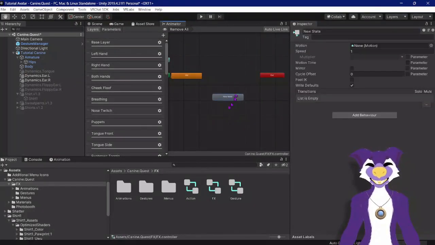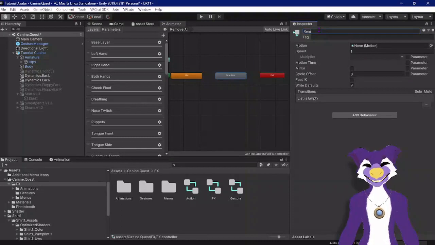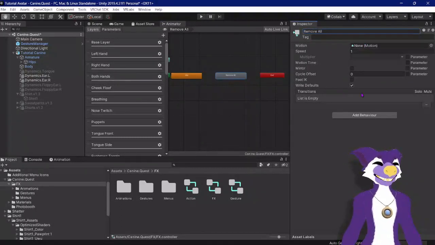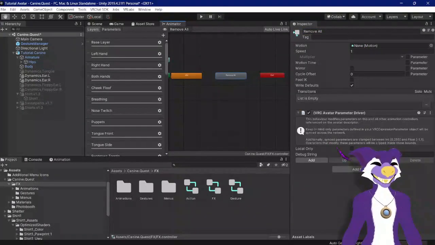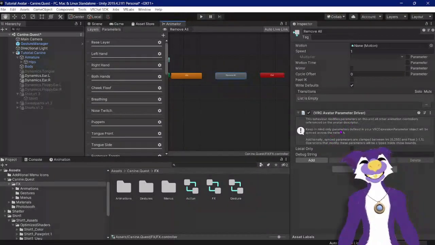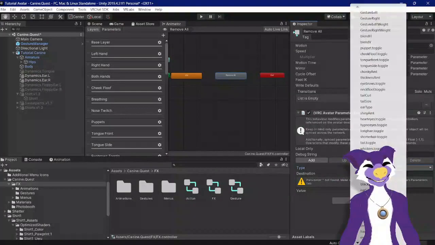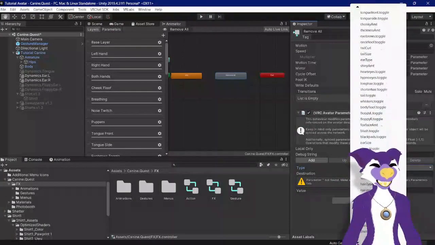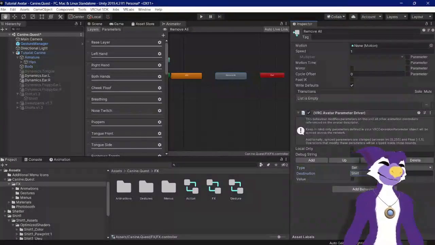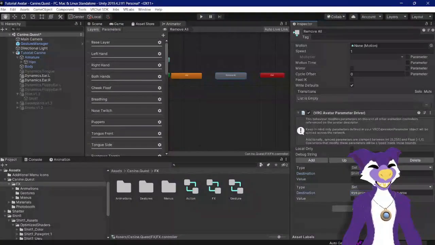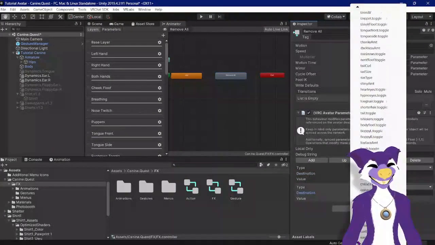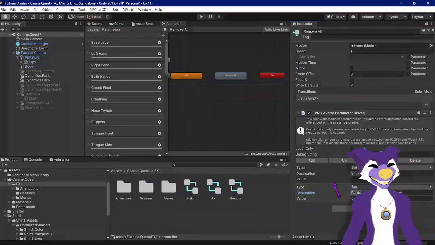Now we do another empty state. And so now, instead of doing motion, we're going to add a behavior, and we're going to do VRChat avatar parameter driver. So this modifies parameters. So this is what we want to do. We want to turn all the toggles off at the same time with this button. So if we add, we're going to set shirt false. Yeah, that's unchecked. And now we're going to want to set pants to 0.